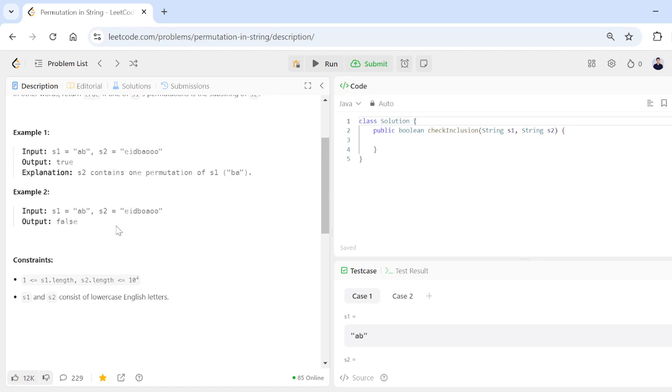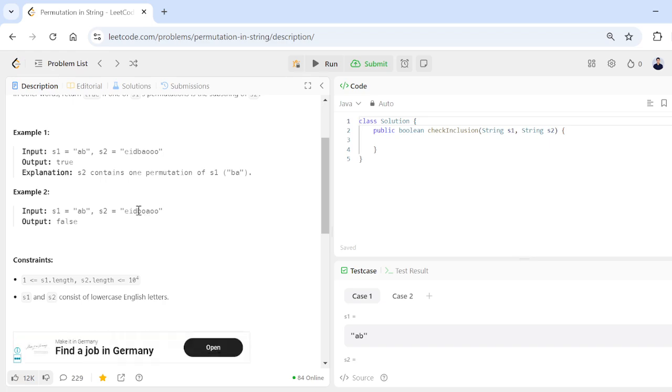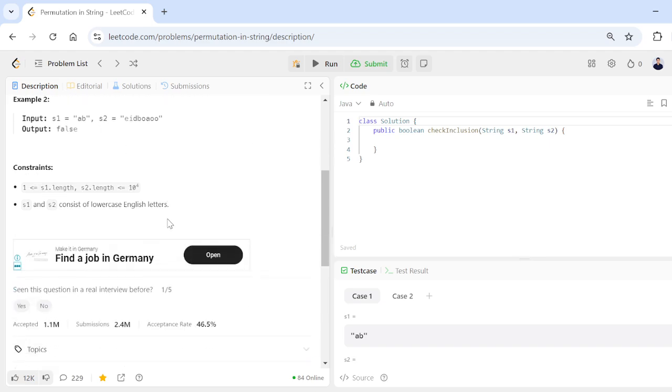In the same way, example 2: here S1 is AB and S2 has A and B but not adjacent. B is there, after that one O is there, then A is there. So both are not there as a substring. That's why we are returning false.